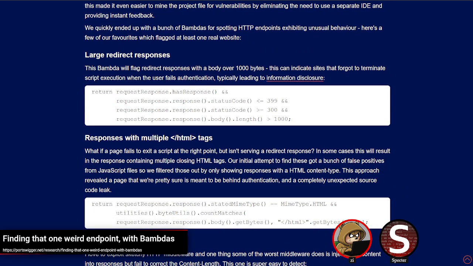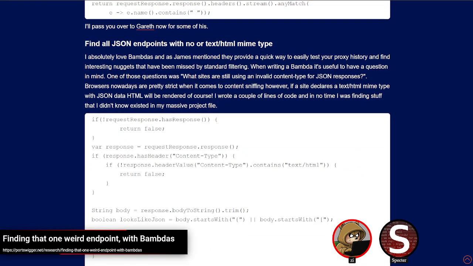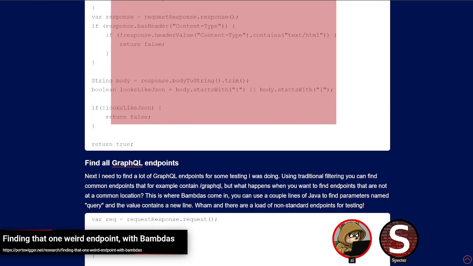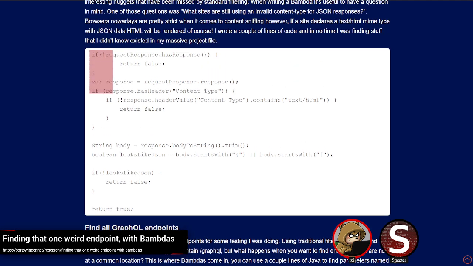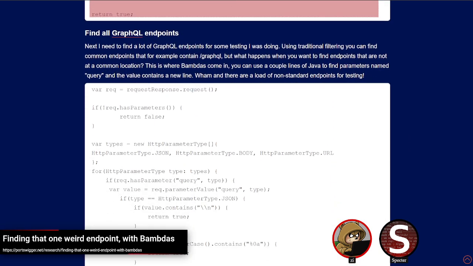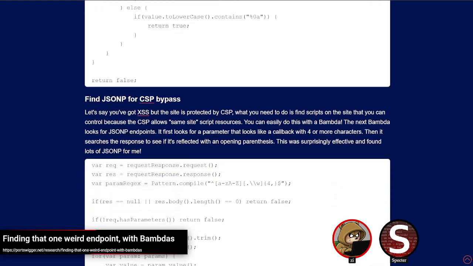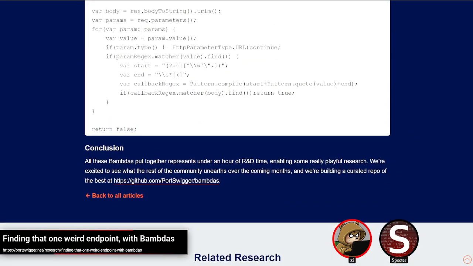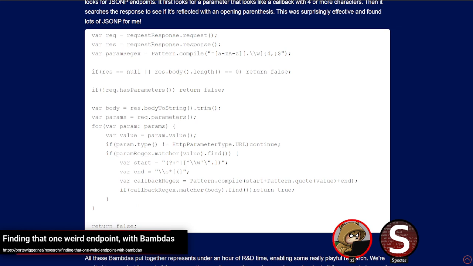for filtering requests. So they use the example here of just a simple statement to look for all requests that redirect and have a body over 1,000 bytes, indicating maybe they didn't stop script execution after they did the redirect. They have more complex ones here, like JSON endpoints with no text HTML MIME type and a variety of options for that, coming down to a full little script. But I thought it was an interesting introduction to this new feature. I believe you're only going to be able to use this in Burp Pro, but it still looks like an interesting feature to write really quick lookups, basically.